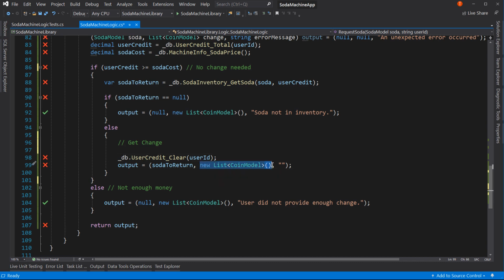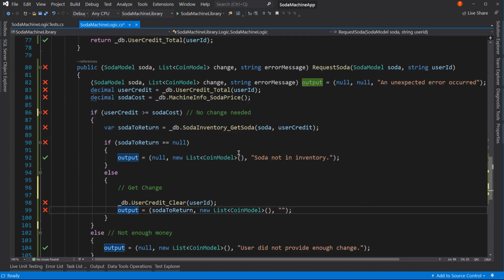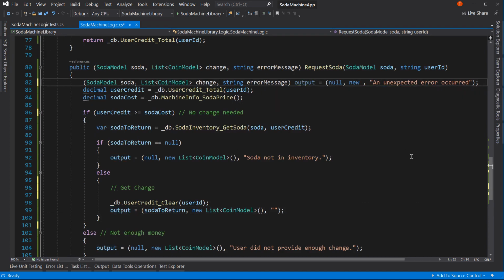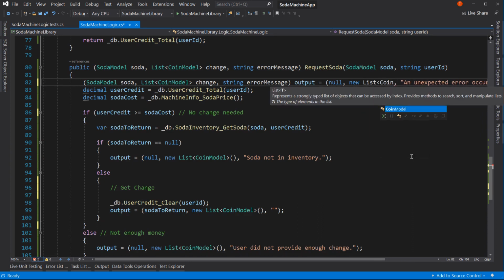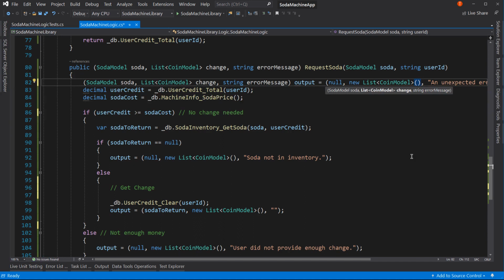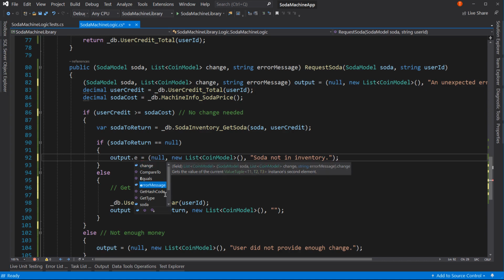Now, this new list of coin model, we're going to change that. And I also want to change the fact that we're setting all of output every time, because that's a little messy. So let's do this. Let's set this up here to be new and have our list of coin model like so. And then we're just going to set the values for the things that are changing. So in this case, this is output dot error message.